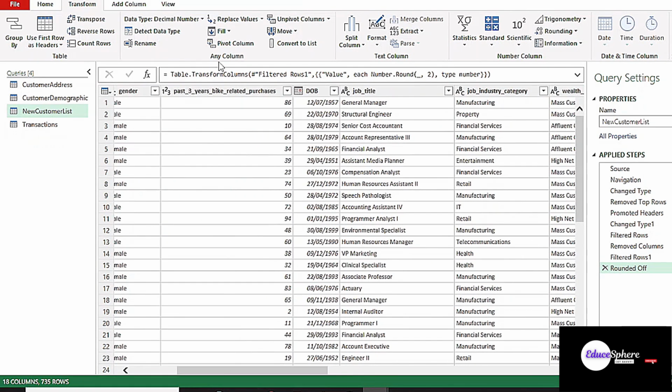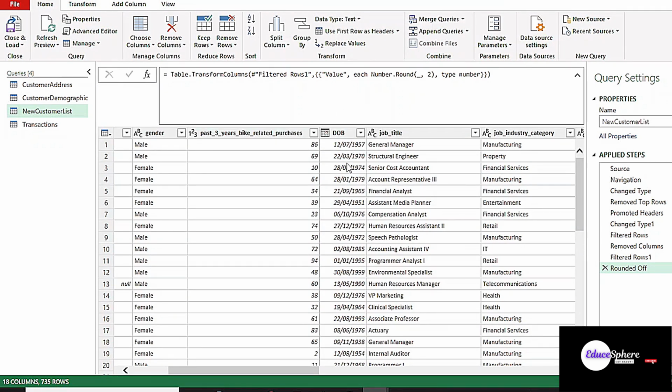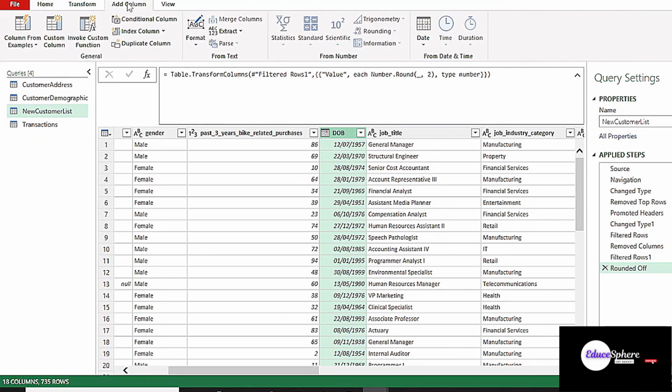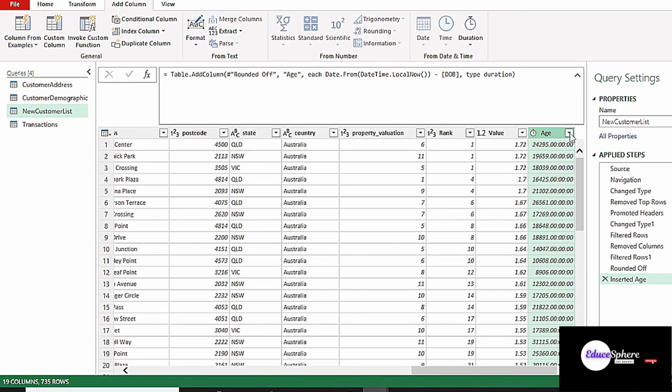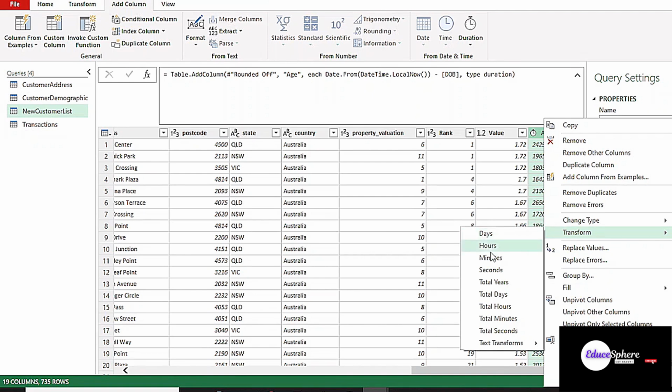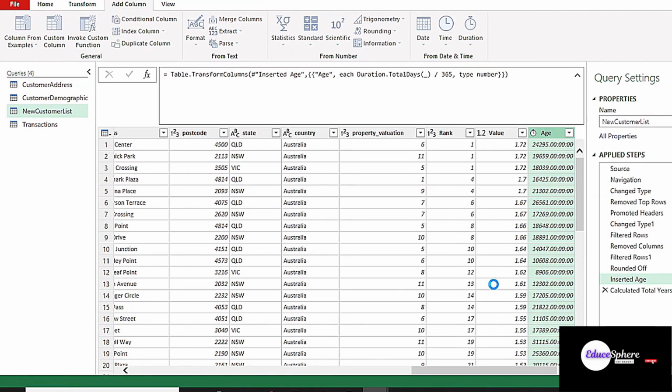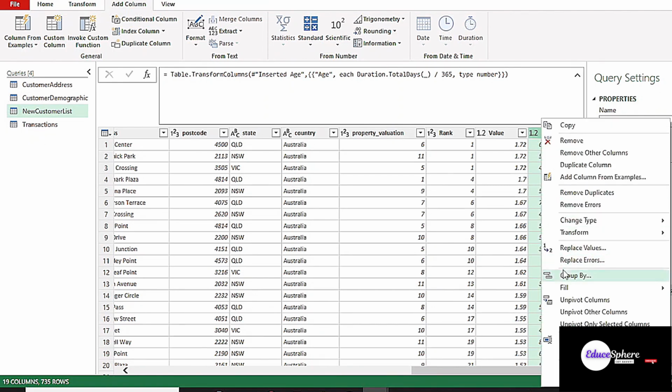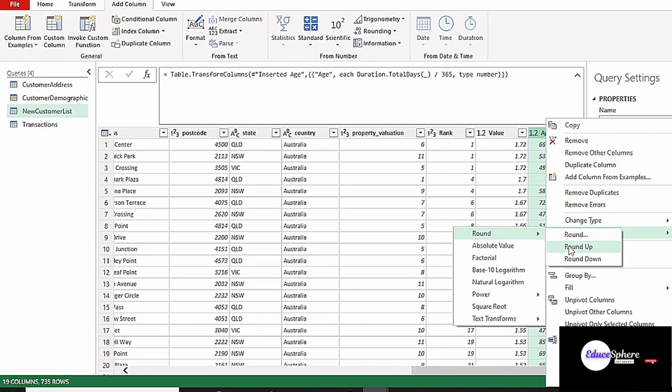Now because we have date of birth, let us compute the age. Look how simple this is. Select the DOB column, then under Add Column select Date. Check for blanks. Then right-click, under Transform, select Total Years, then Round Up. Done.